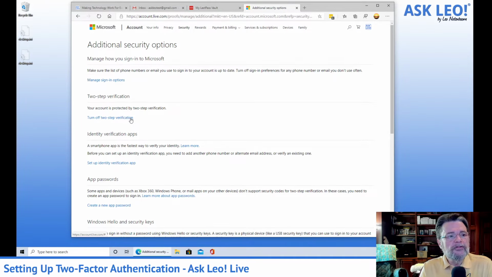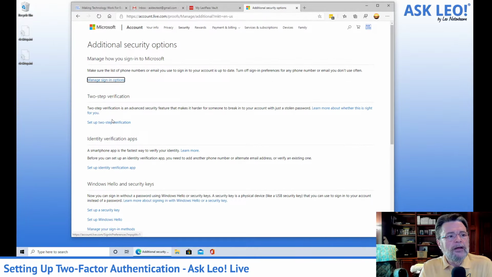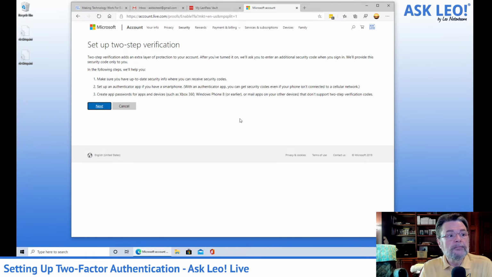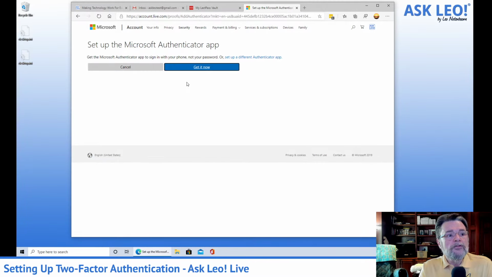If I do that, I can go ahead and turn it off. If I set up two-step verification, it will now walk me through the process of setting it up for the first time. So there are multiple ways of doing this.